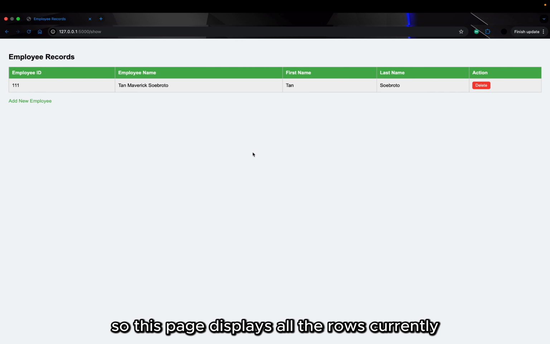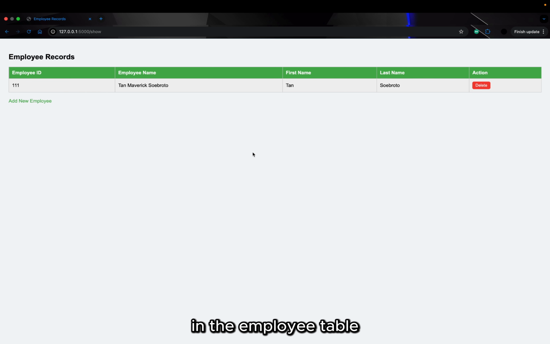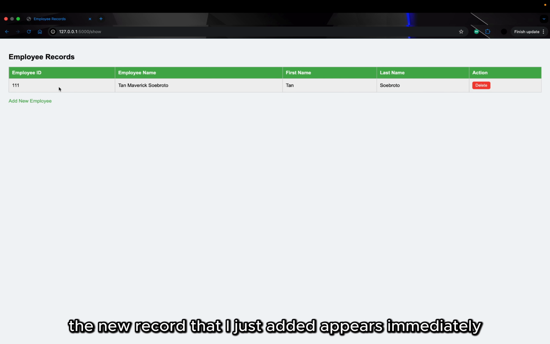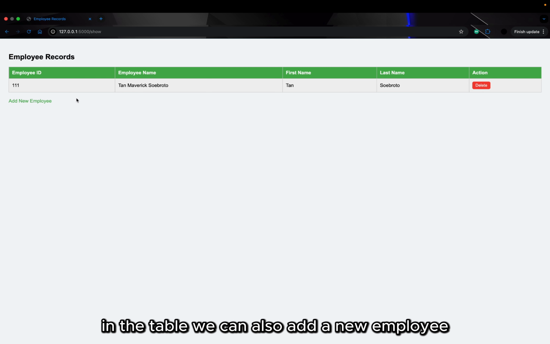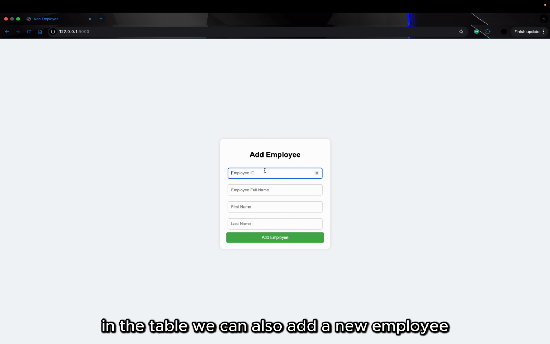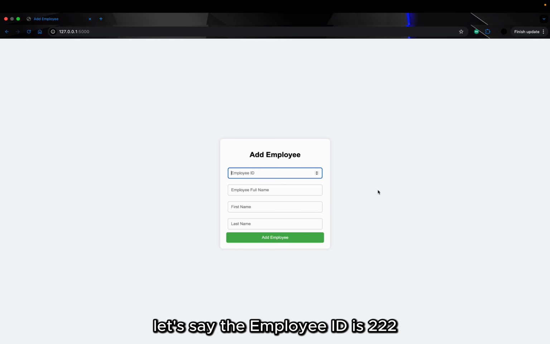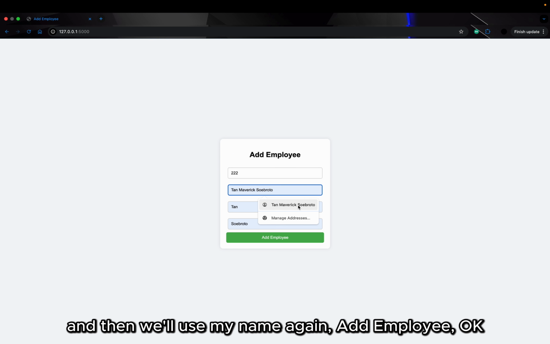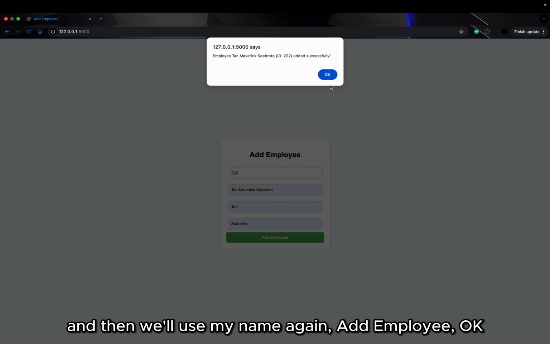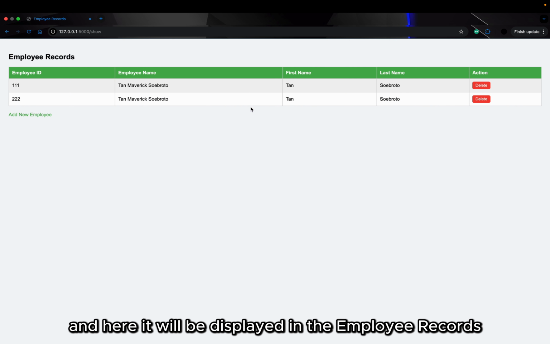This page displays all the rows currently in the employee table. As you can see, the new record that I just added appears immediately in the table. We can also add a new employee. Let's say the employee ID is 222, and then we'll use my name again, add employee, OK, and here it will be displayed in the employee records.